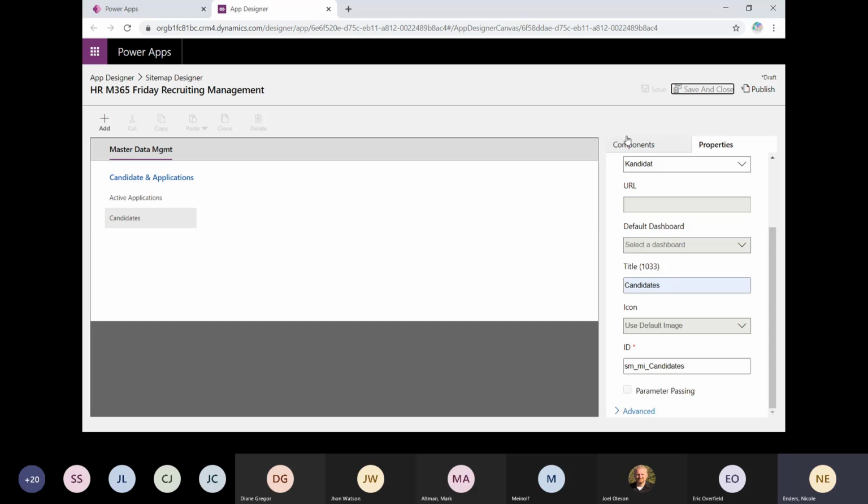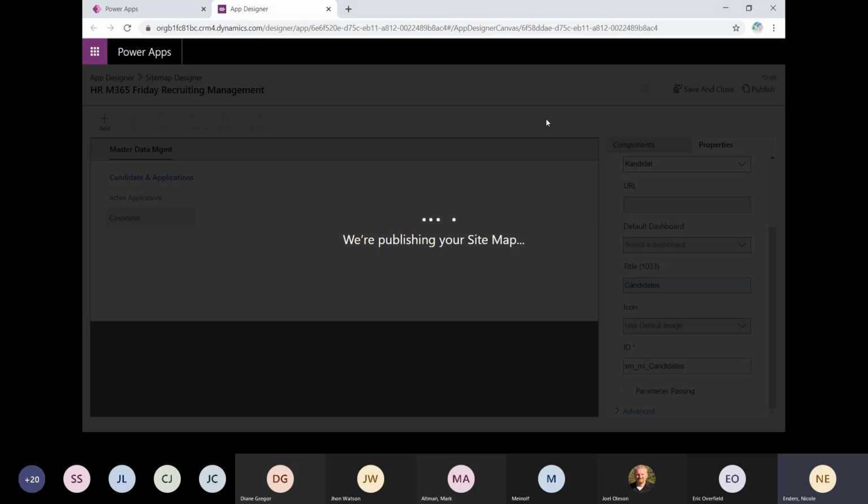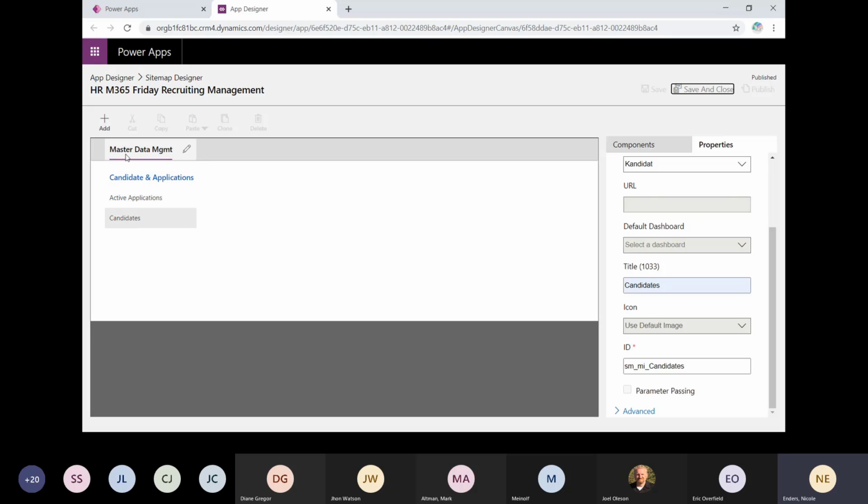I say save. And please don't forget to publish your sitemap. We also will publish our app, but we need to publish our sitemap. And that's really important for later, if you have published your first version of the app and it's in usage and you are changing something. You will see the changes, but the end users won't see the change until you publish your new version. So I publish my sitemap. It's not so much at the moment, but I think you got that you can add new areas and groups and so on. And now I'm going back to the app designer.